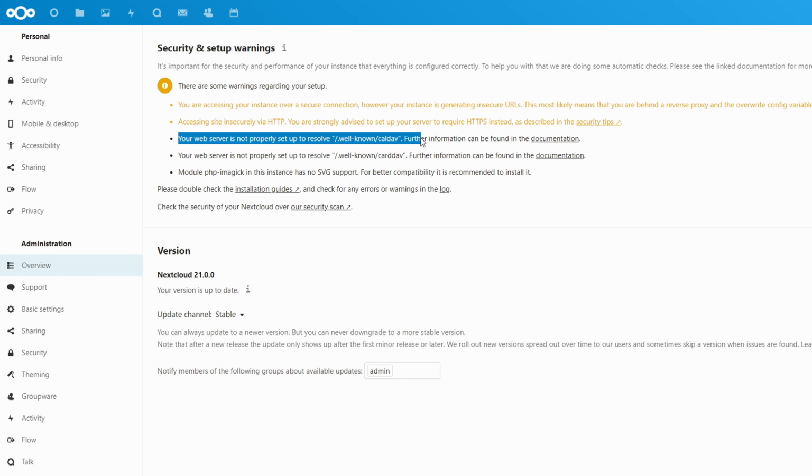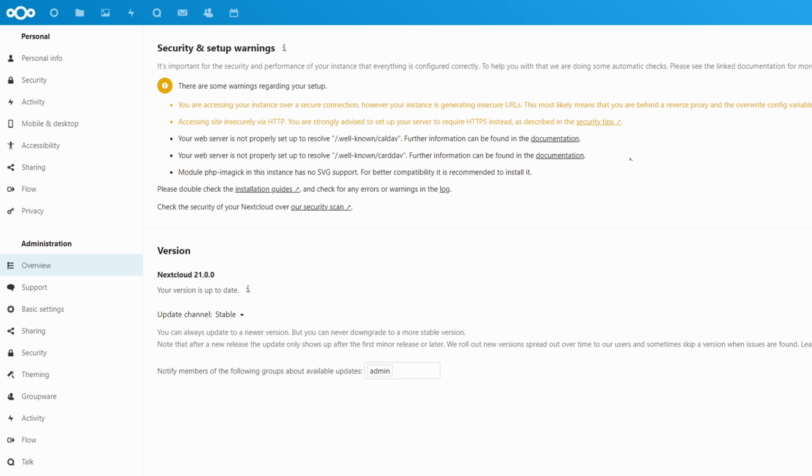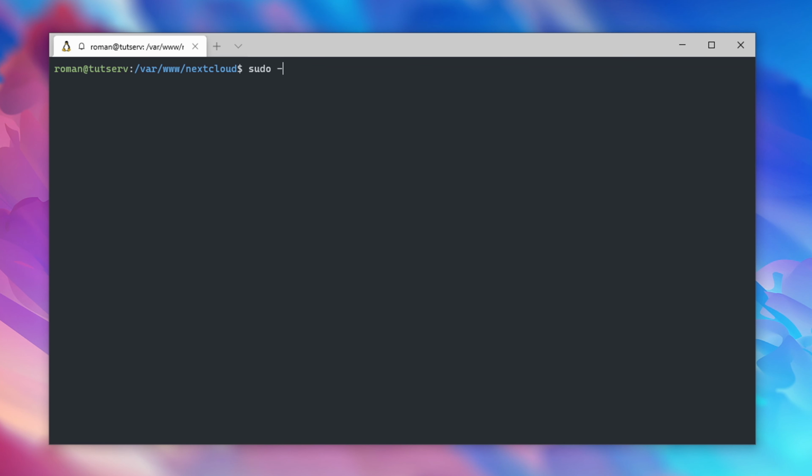Next, I'll try to tackle these two error messages here, and for this we're going to have to reload our .htaccess file. We can do this by changing into the www-data user and running the occ command, which is a program in the /var/www/nextcloud directory, and pass it maintenance:update:htaccess. And additionally, you'll want to enable a few rewrite rules on the virtual host in the Apache configuration file.